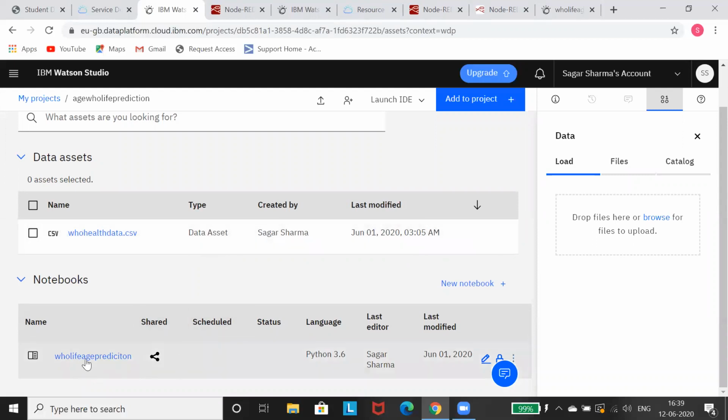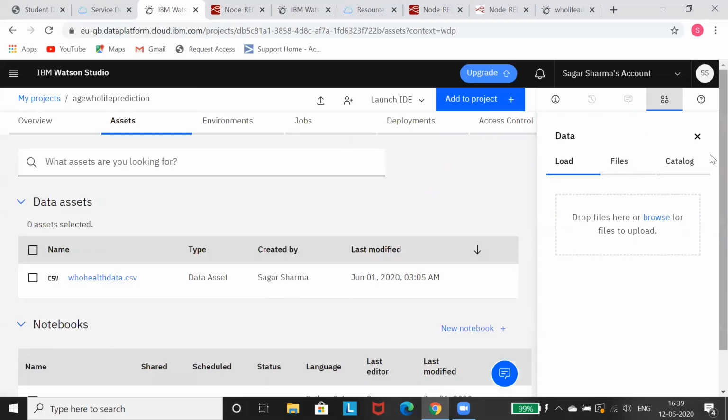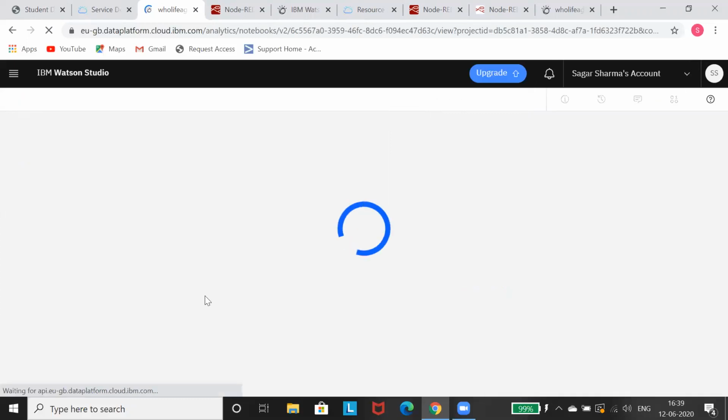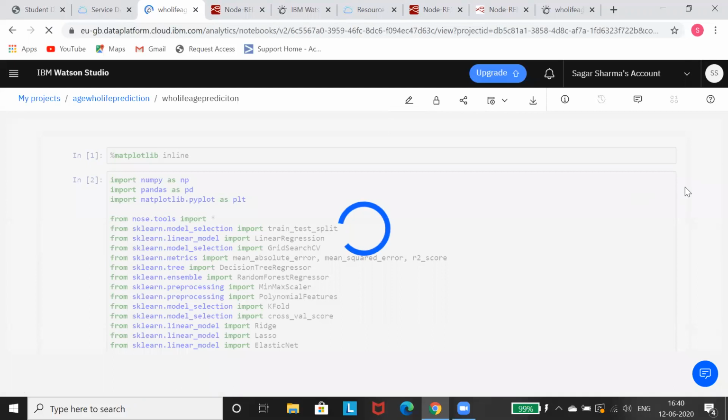Okay. So notebook. If suppose you exited the account, then how you have to go back to the notebook? This is the process that I am showing you. You have to click on the assets and then notebooks or data sets. Go to WHO age life prediction, and I have given the name to this file. So guys, you can see, it takes time sometimes because many libraries I have attached, so it's loading.